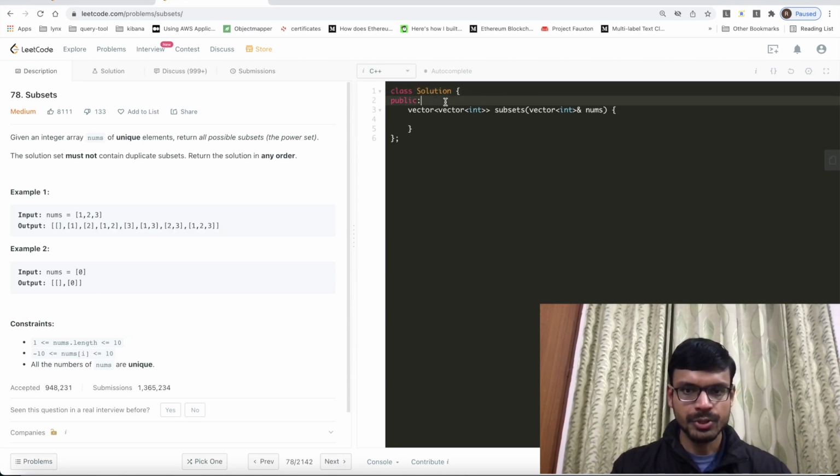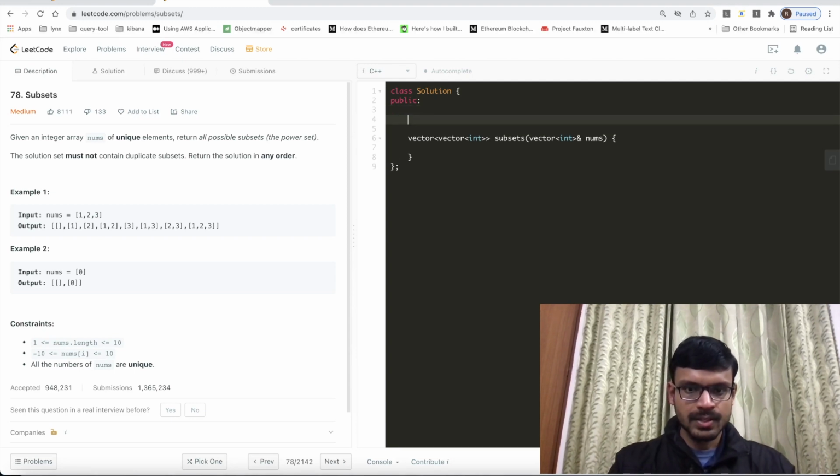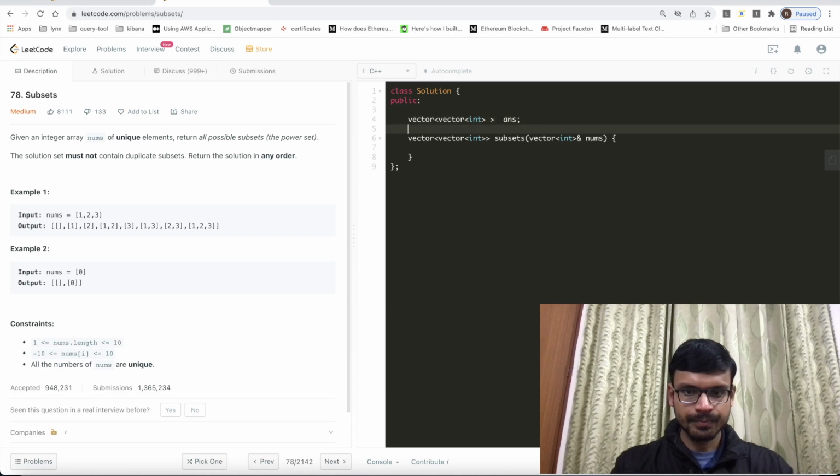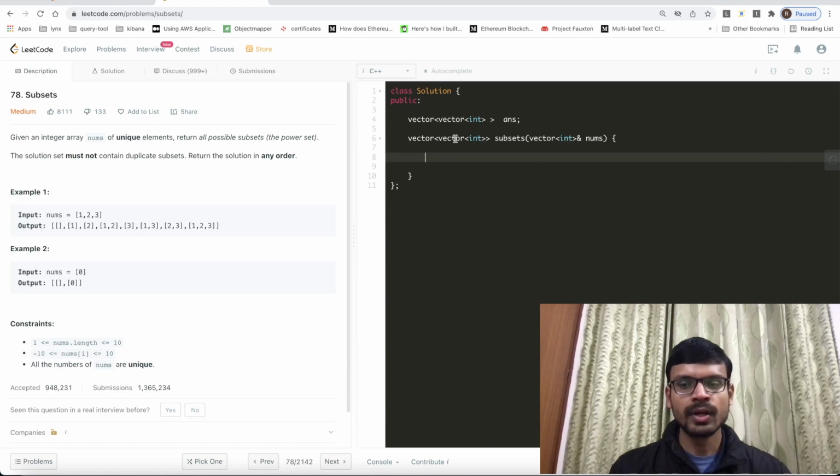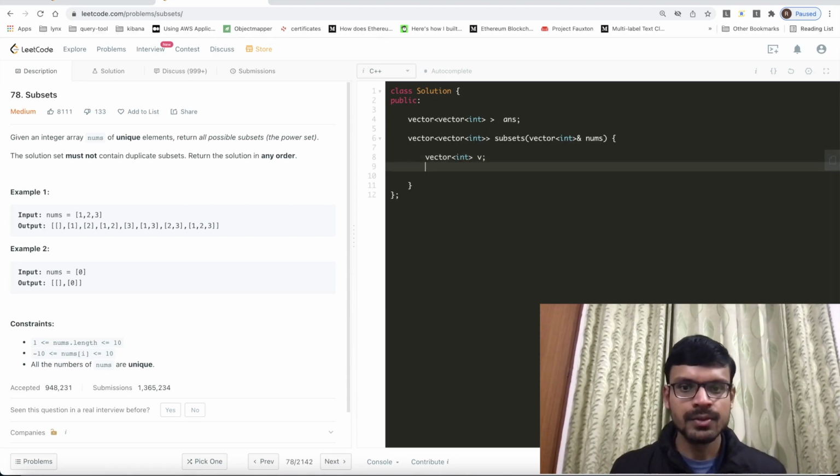So let's jump into the solution right away. We have to return a vector of vectors. So I'm creating a vector of vectors, and let's name it answer. And I have to create a temporary vector in which I will be holding the current answer, and the current answer will be pushed back to this vector of vectors. So this vector is basically going to hold whatever values we are currently at.